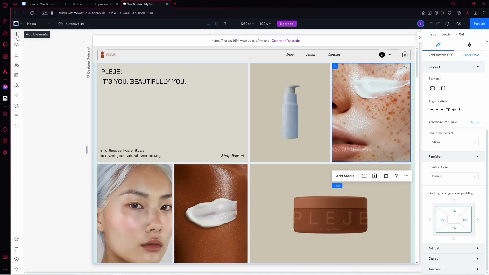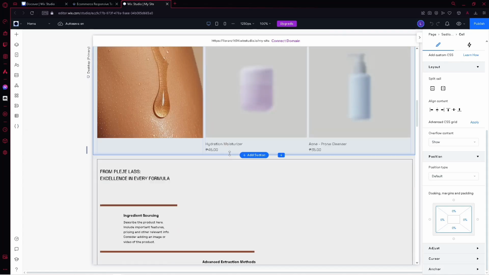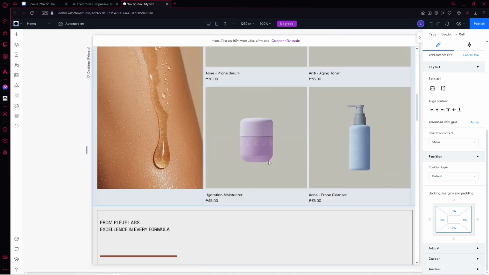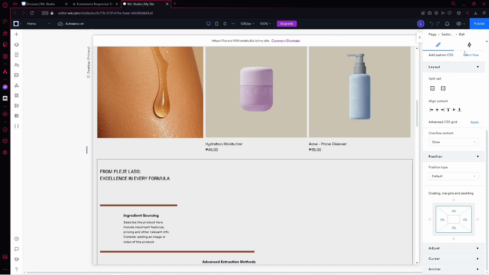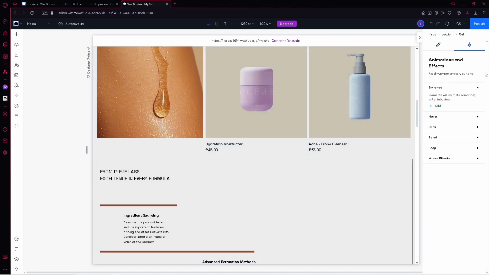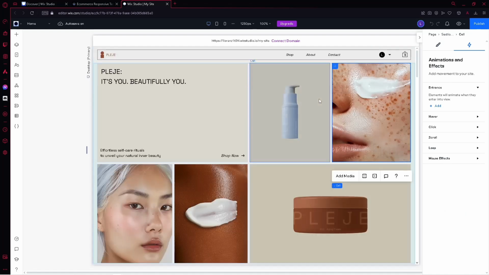You can see here a lot of editing tools like layers, pages, site styles, media. You can add media, global sections, app market, my business, CMS, and code if you want to add coding. Now here you can just edit these things. Like this one, you can add animation and effects.